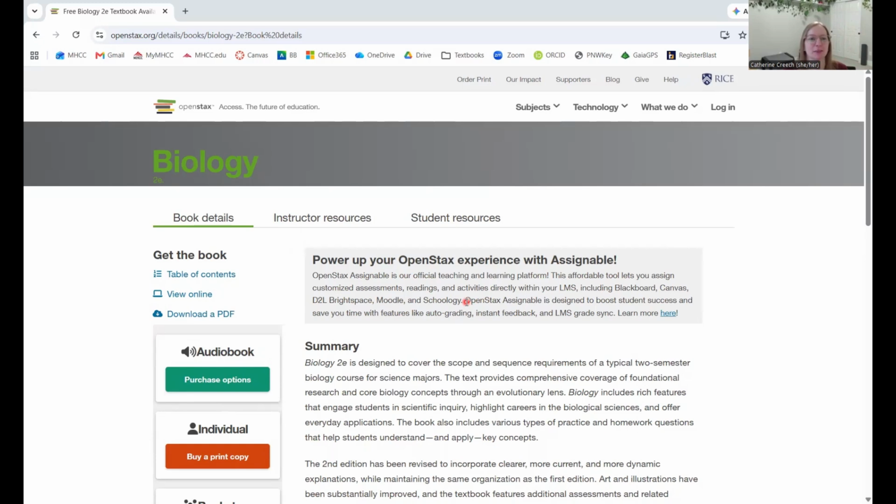There's some things that are a little bit wonky. So here we're at OpenStax. Our biology textbook is called Biology 2E, so you can see that in the URL right here. It is linked to from our class website. When you get here, there's a couple things to check out.